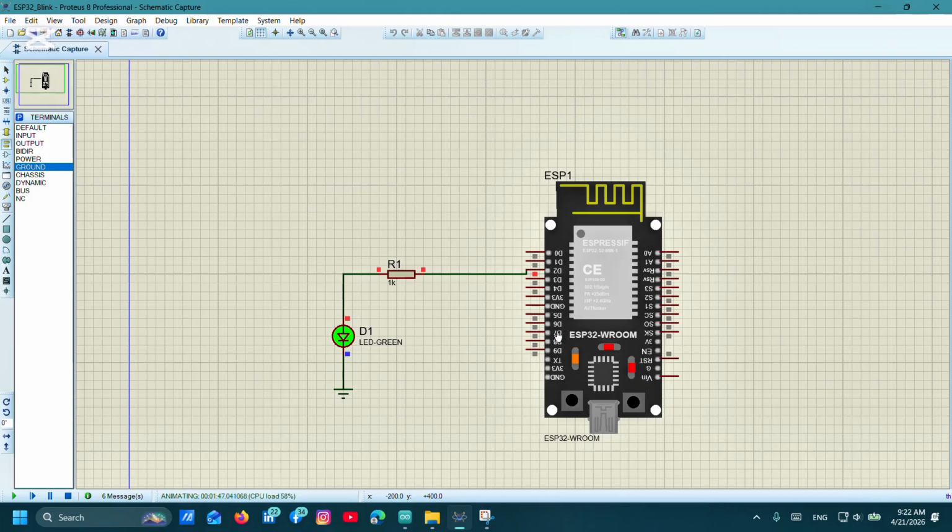You already uploaded the hex file, so no need to select the path again. So stop this simulation and run the simulation again. Here you can see the blink is at 100 milliseconds. So like this, you can change the code and run the simulation.